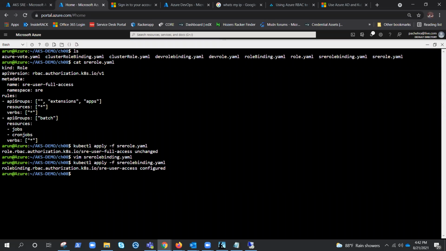Okay, then what we need to do now, we simply need to interact with the cluster, okay? So let's go ahead and first clear this out, and then run AKS get credentials.